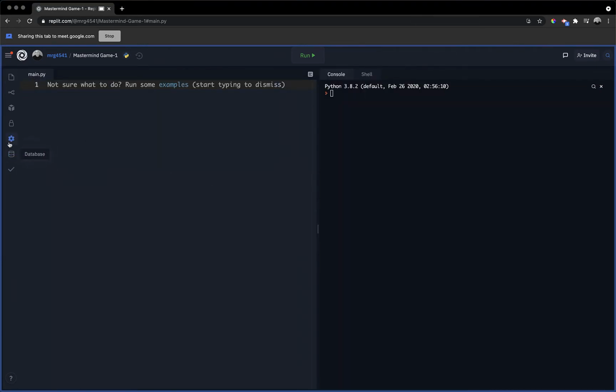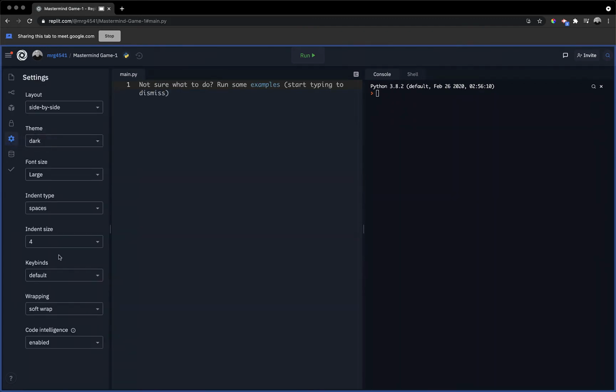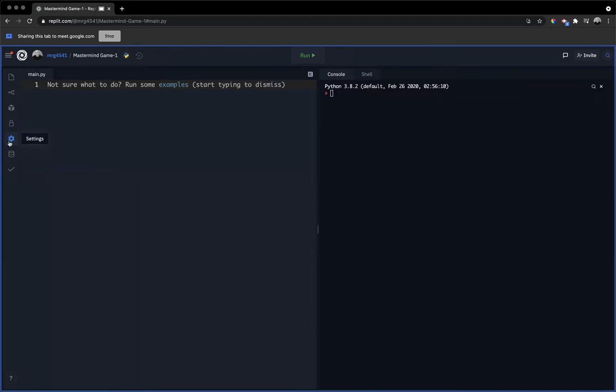Okay, so before we start, I do want to show you one thing. I do recommend coming over to Settings, changing your indent size or indent spacing to 4. That just means you have a much larger indent, so it's very easy to see, or at least it's easier to see where you haven't indented or where you need to indent. Also, I'd recommend changing the size up to large. It's just a little easier to see, a little clearer.